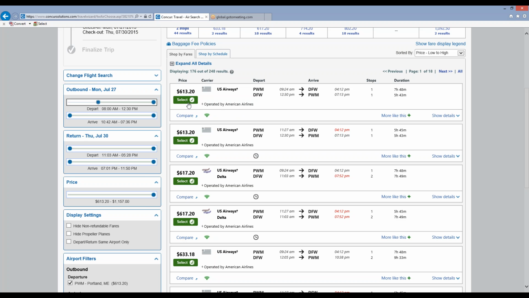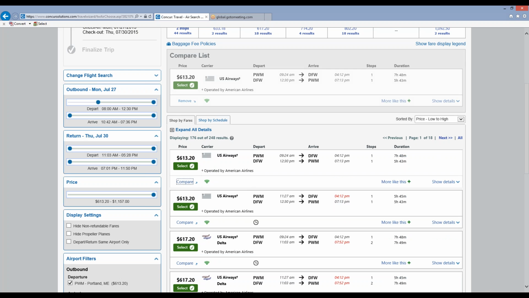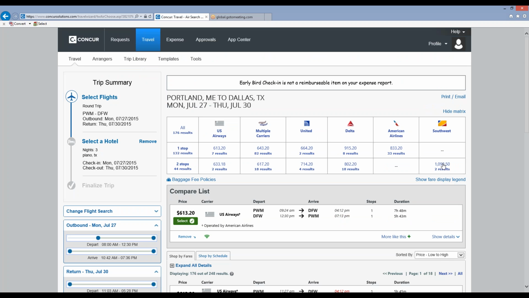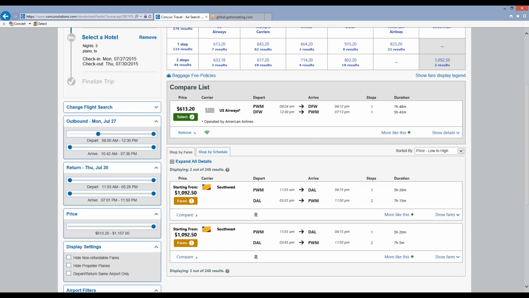So I want to compare a couple flights. I'm going to take this U.S. Airways flight. I should be fine. I'm getting in with enough time, and I should have enough time to get turned around and get gone. So I am going to compare this flight. I click compare, and it moves it up to the top. Now I want to do only Southwest flights, so that I have something to compare.